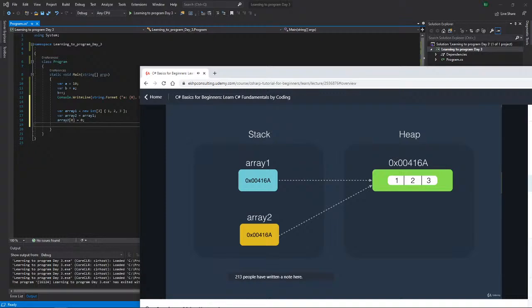That's why both array1 and array2 point to the same object, which means when we make any changes on this object on the heap, either through array1 reference or array2, the changes are visible through the other variable. That's why we call these types reference types. So when we copy them, their reference or their memory address is copied, not the actual value.